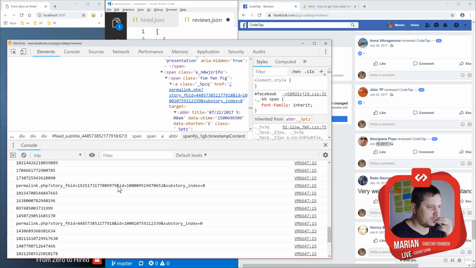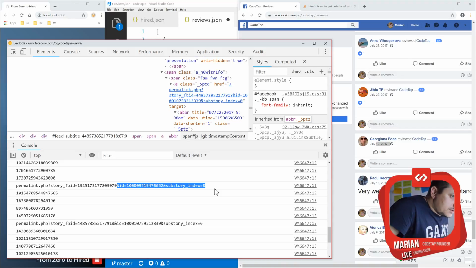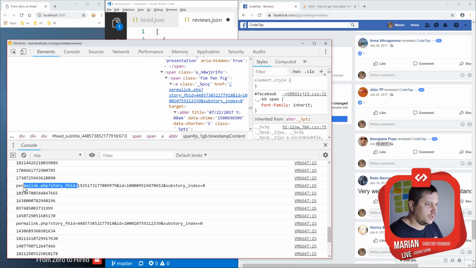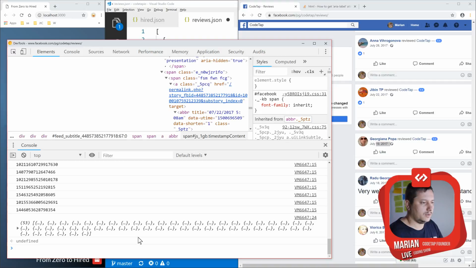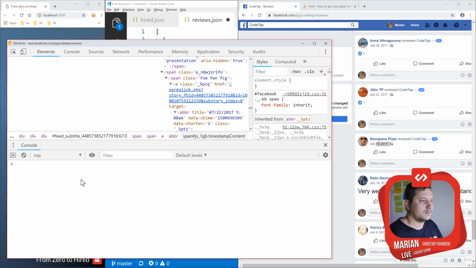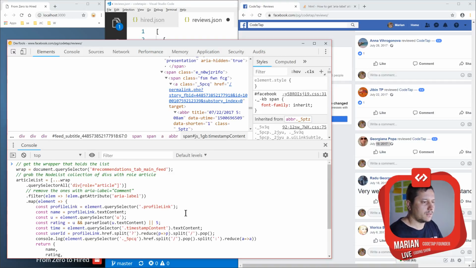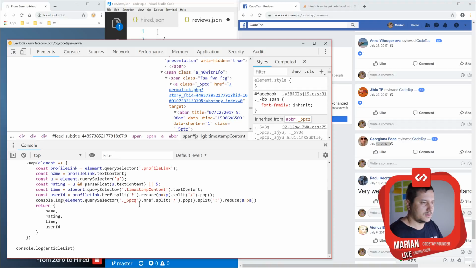We can split by ampersand, right? Yeah, we can do that. Split by ampersand, and then by equal, and we got it. Okay, so this is gonna be something long.